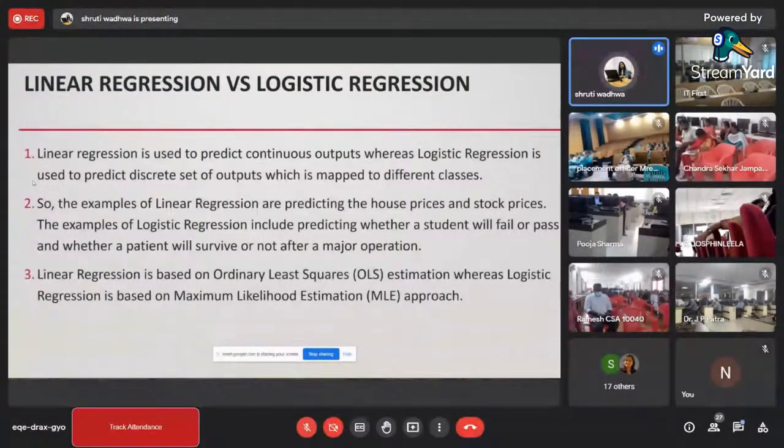Linear regression is estimated using the ordinary least squares formula, but logistic regression is estimated through maximum likelihood estimation. So what is maximum likelihood estimation? We will also see this in the next slide.